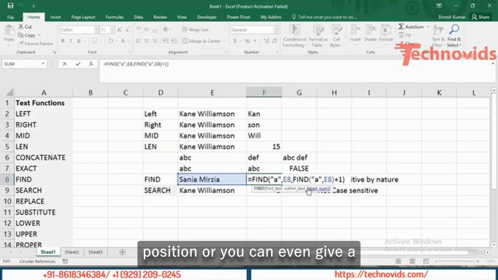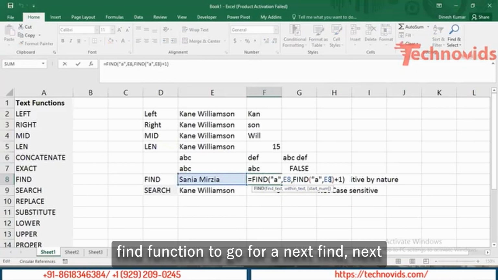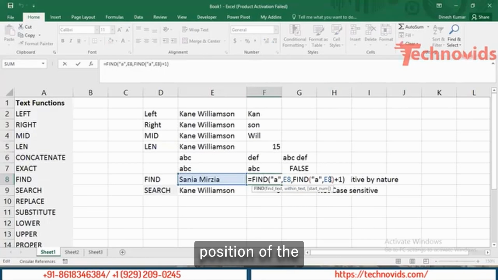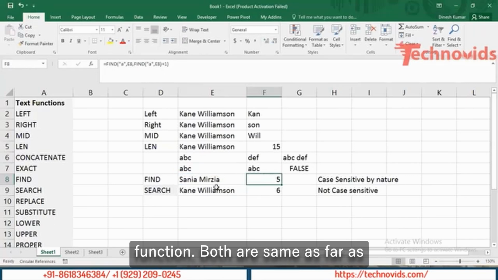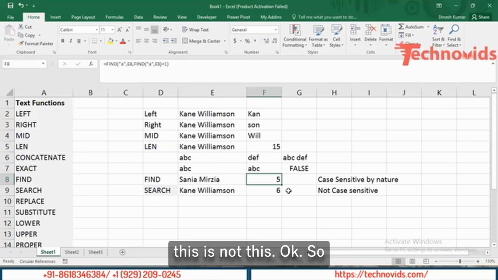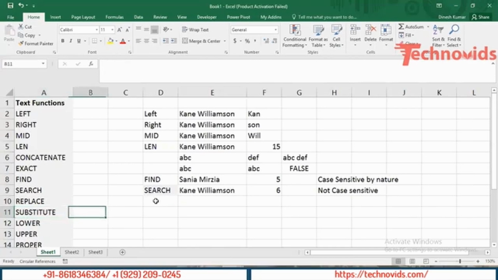It searches for the first A position, or you can even give a find function to go for the next position of the character which you're looking for. So that's your find function and search function. Both are the same as far as functionality is concerned, but the only thing is this is case sensitive, and this is not case sensitive. Fine. So let's go to the other functions.